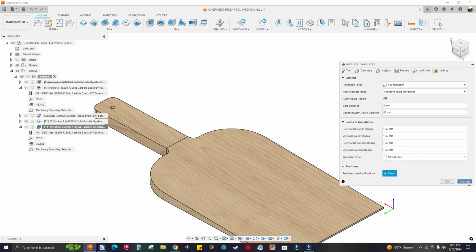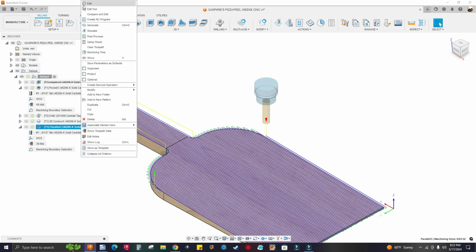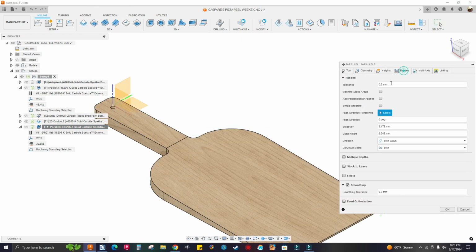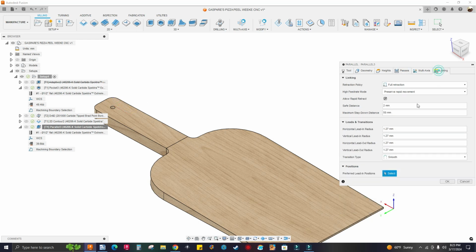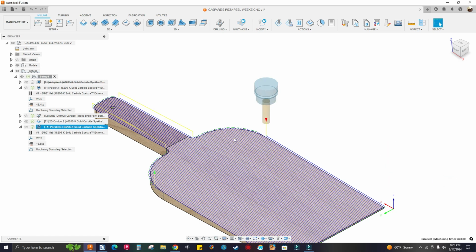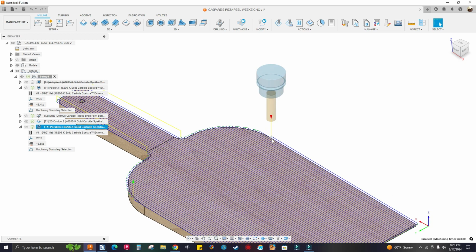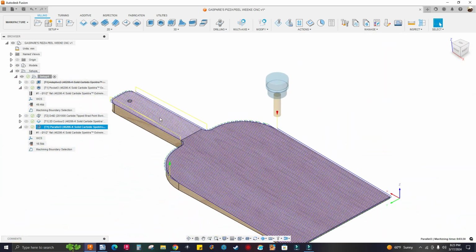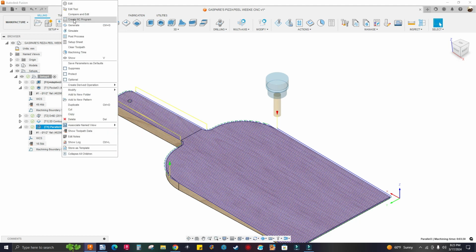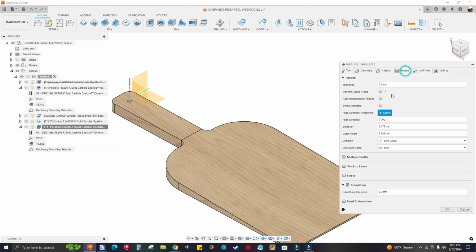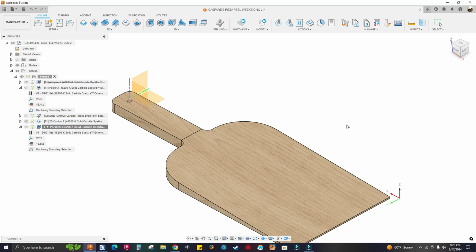But you know what? Let me cancel. Right click edit. I'm not gonna make changes on the pass. So I'm gonna go straight to linking tab and change my transition type to straight line. Look at that. That's smaller. 16.5 kilobytes. See? Very nice. I can make this smaller too. Right click edit. Let's go back to the passes tab and increase my step over to 10 millimeters. I'm gonna hit enter. Look at that.